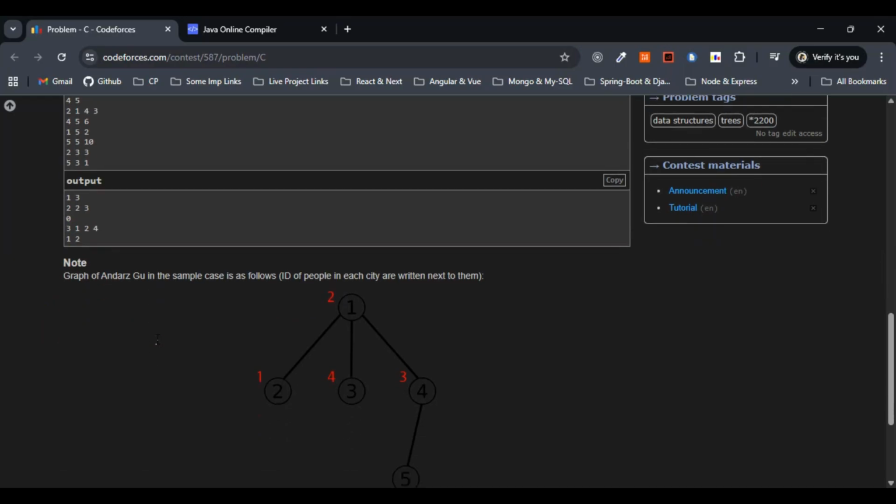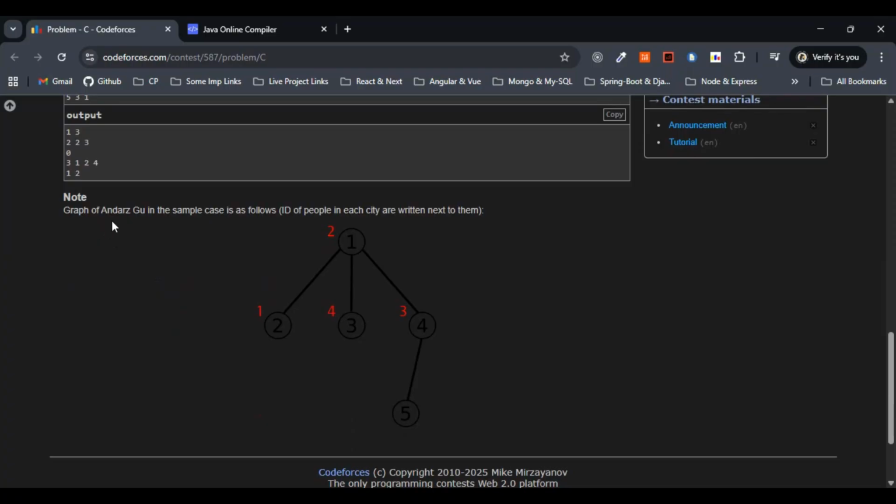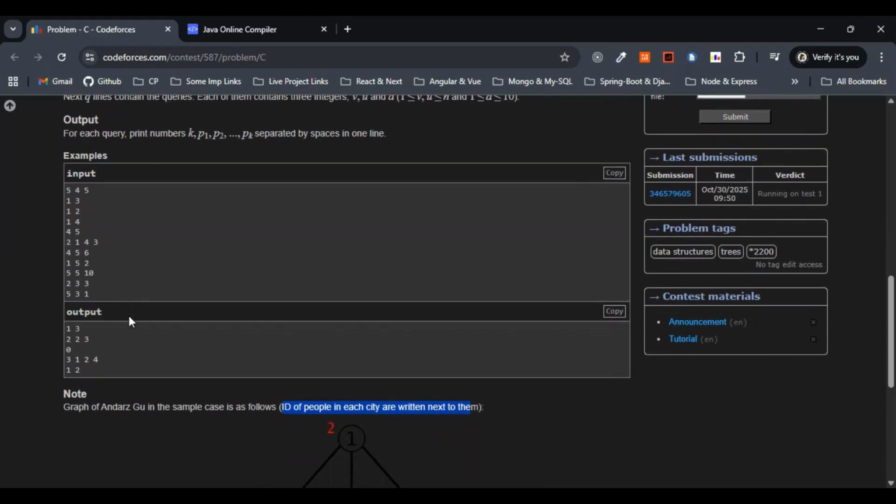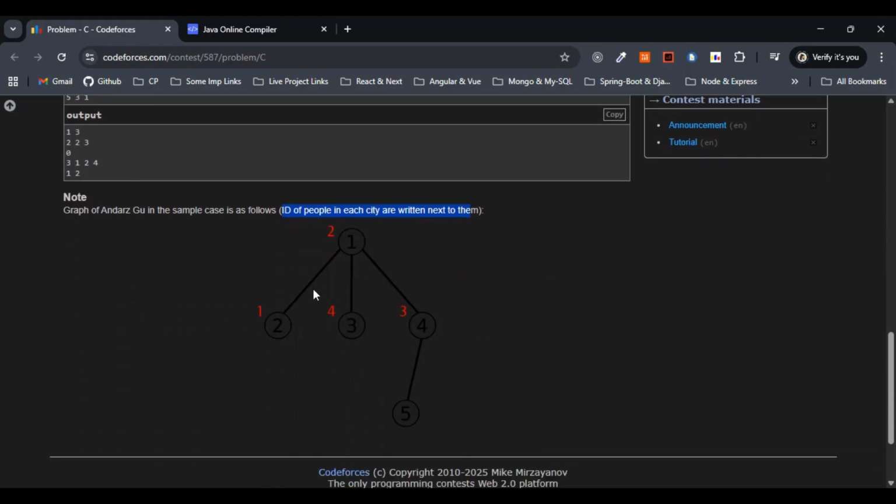Here they have shown the graph as well. See here, the graph of the sample case is as follows. They have shown here the ID of the people in each city written next to them. So these are the edges: 1 to 2, 1 to 3, 1 to 4, and 4 to 5. The IDs of the people in each city are written next to them. So basically next to 1, this one, next to 2, 4, next to 3, 3, next to 4, and next to 5, this one.